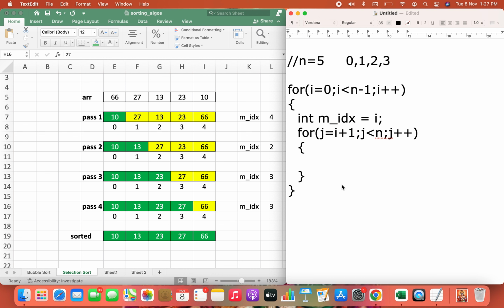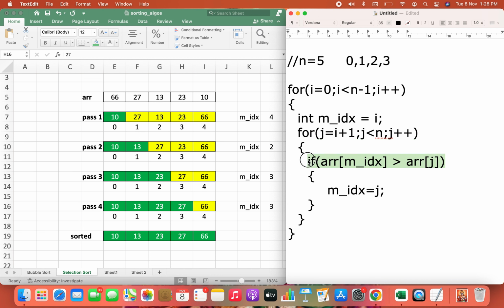Now within this for loop, we'll write if within brackets arr, which is our array, within square brackets MIDX greater than arr j. All right. And if the condition satisfies, then we are going to assign j to MIDX variable. All right. So this code will check if the element at index MIDX is greater than the element at index j. If so, then the value of j will be assigned to MIDX, just like we did throughout.